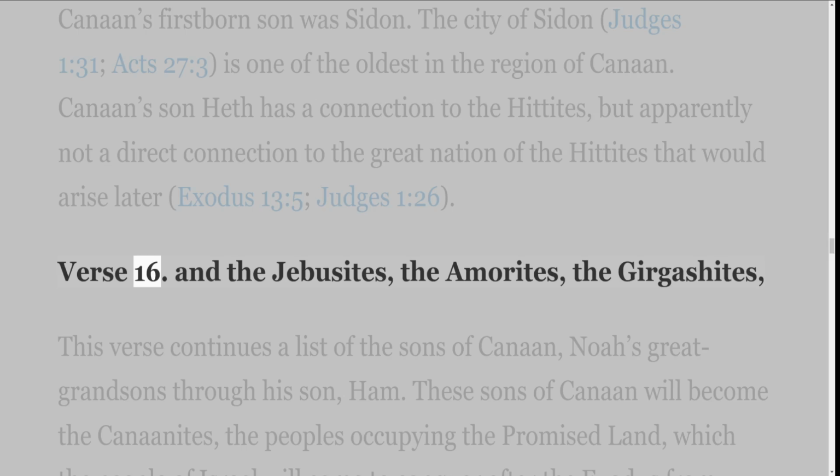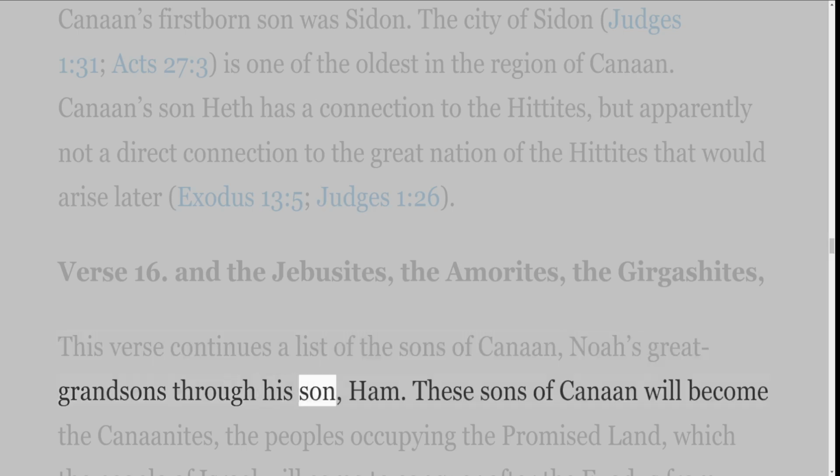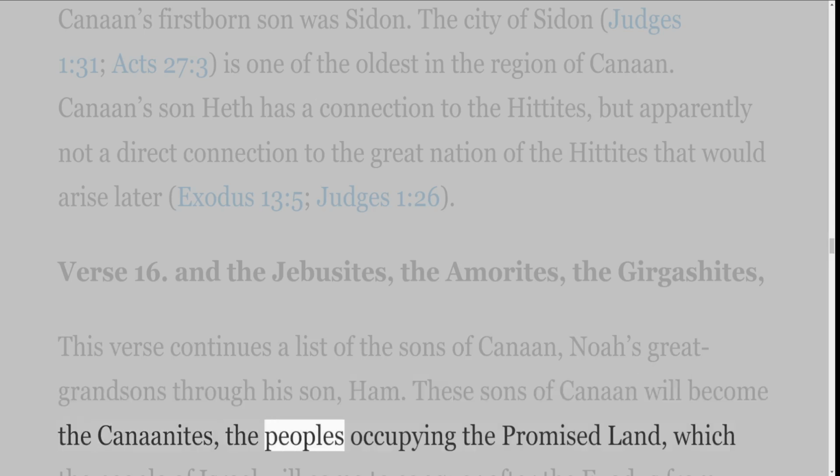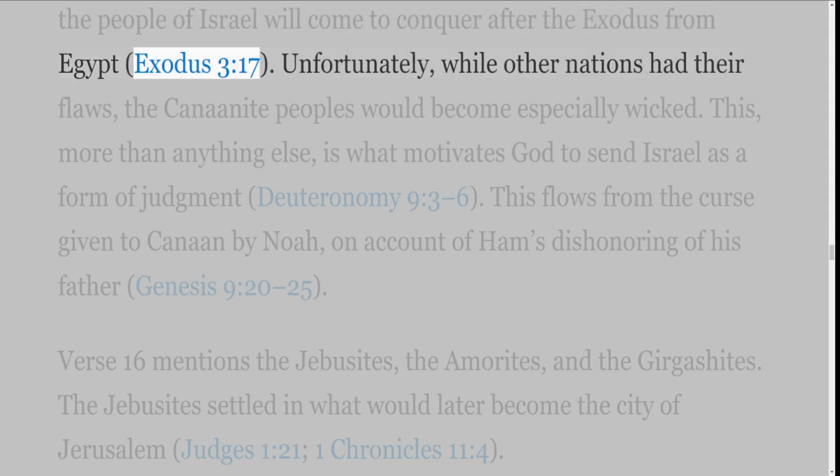Verse 16. And the Jebusites, the Amorites, the Girgashites. This verse continues a list of the sons of Canaan, Noah's great-grandsons through his son, Ham. These sons of Canaan will become the Canaanites, the peoples occupying the promised land, which the people of Israel will come to conquer after the exodus from Egypt, Exodus 3 verse 17.